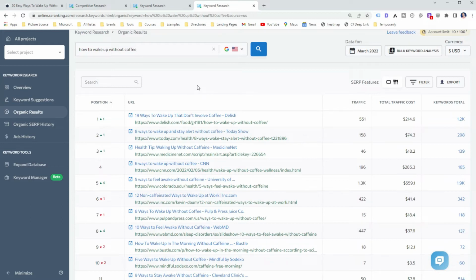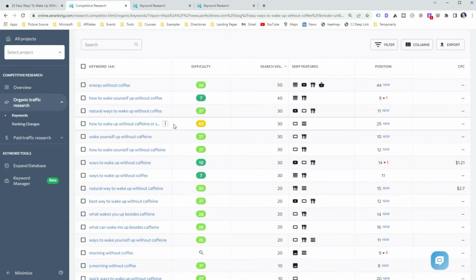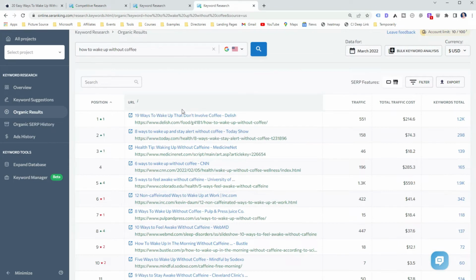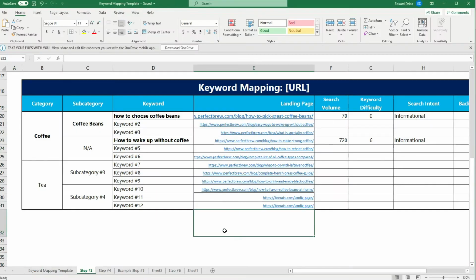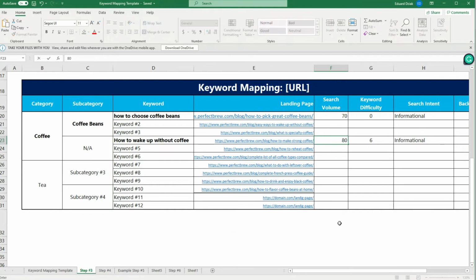Based on this, I can see that people using this keyword are searching for different ways or tips to wake up without coffee. However, the keywords wake up without coffee or ways to wake up without coffee still have a way smaller search volume. Therefore, based on this, I would still optimize the page for the keyword how to wake up without coffee, but then include the LSI keywords ways to wake up without coffee in the title tag, meta description and also within the article to match the search intent.